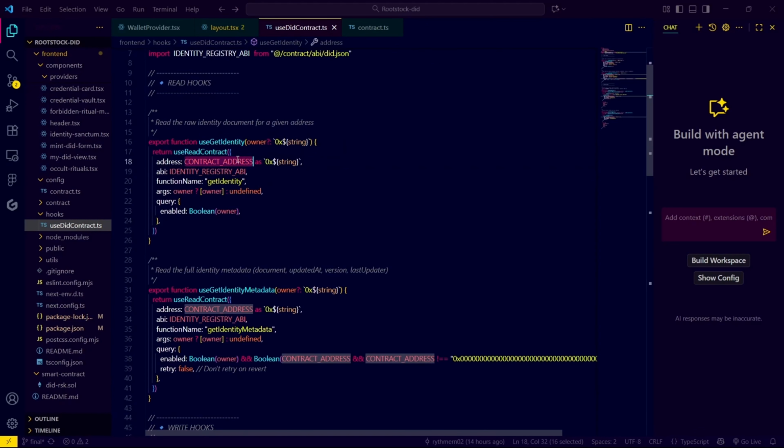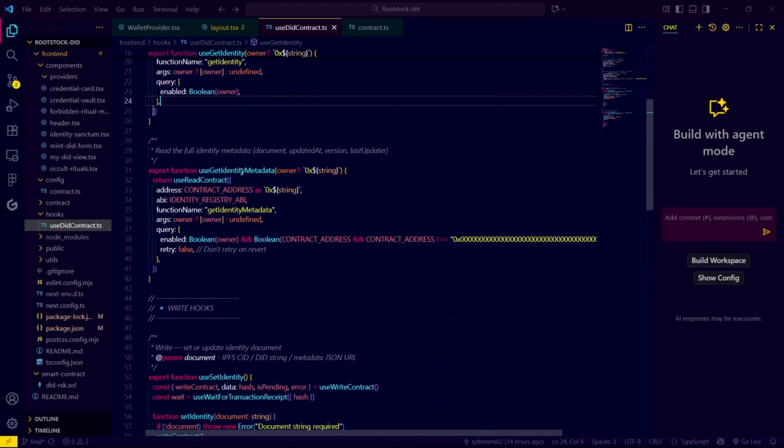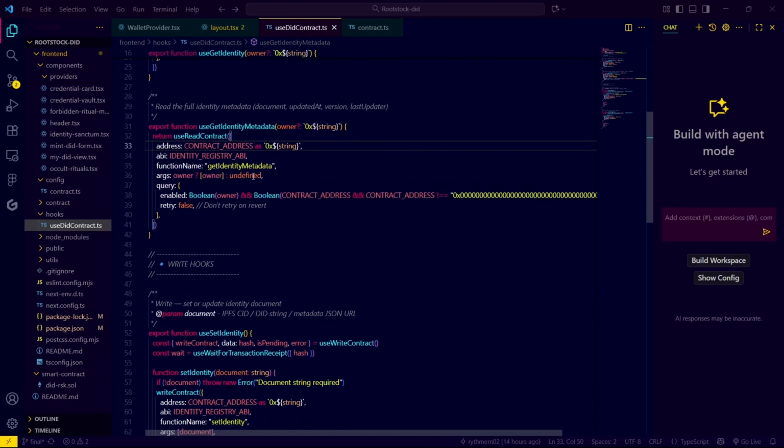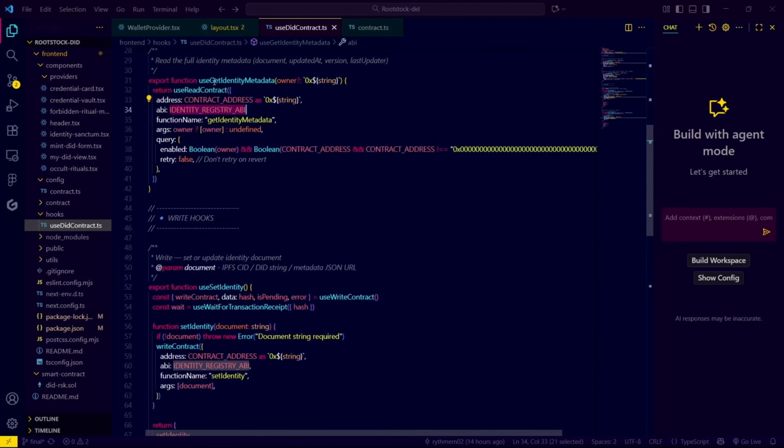And then we are using this address, ABI, and function name with arguments to call the getIdentity function from the blockchain. Thereafter, we have the useGetIdentityMetadata function, which basically returns all of the metadata info from the smart contract. Here also, we are just calling the function by providing address, ABI, and arguments. Okay, so those were our read functions.